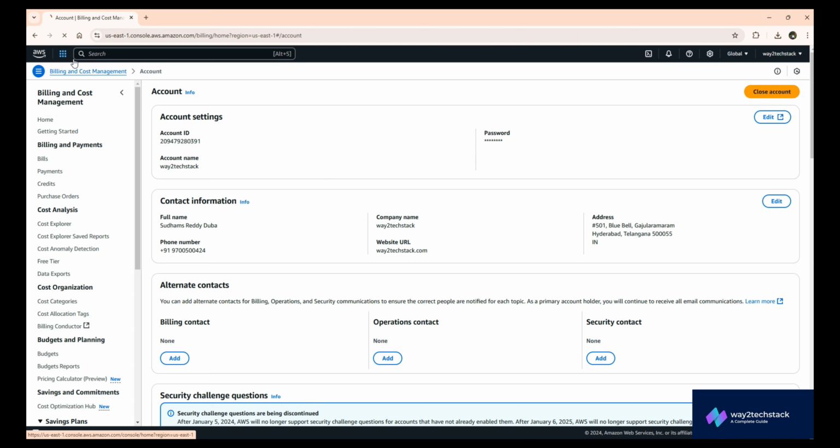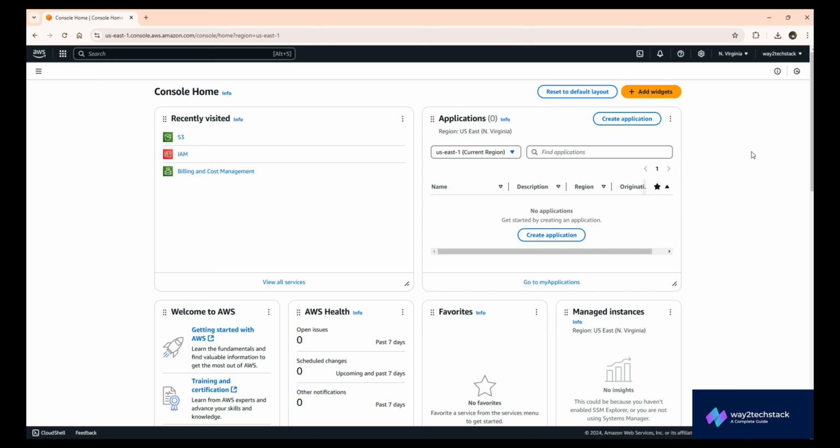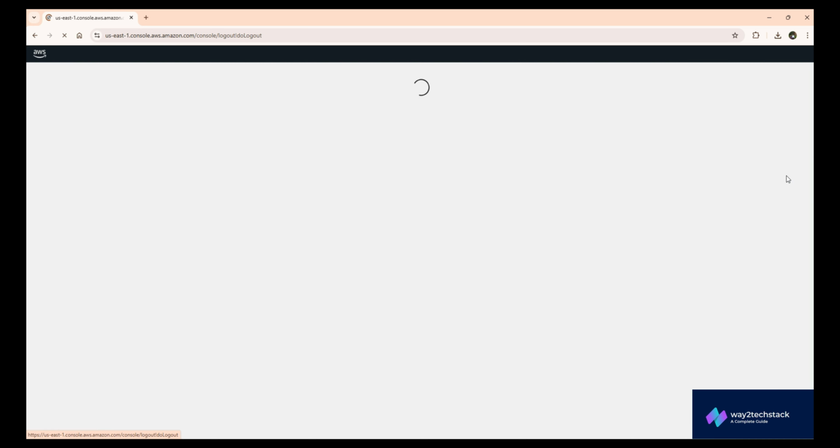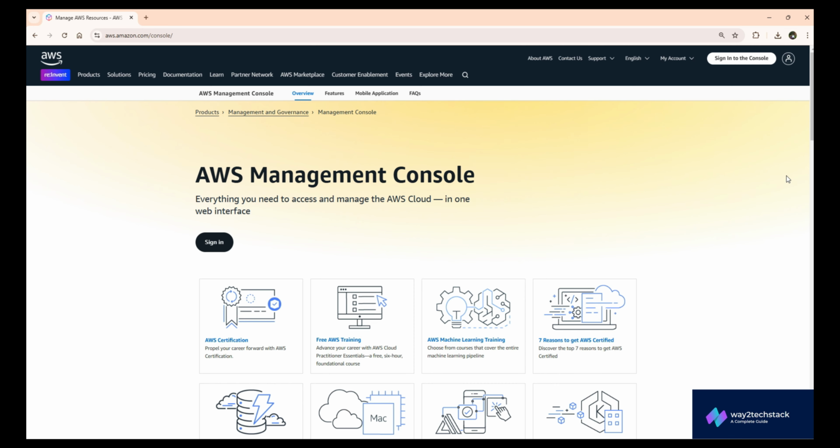If I want to log out from this particular dashboard, you just need to select this drop-down list and then sign out. That is what we have to do. We can see we have successfully logged out from the Management Console.